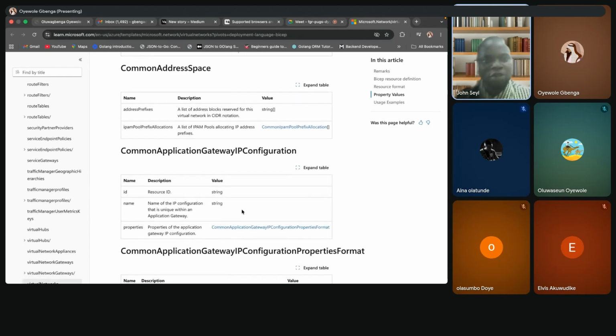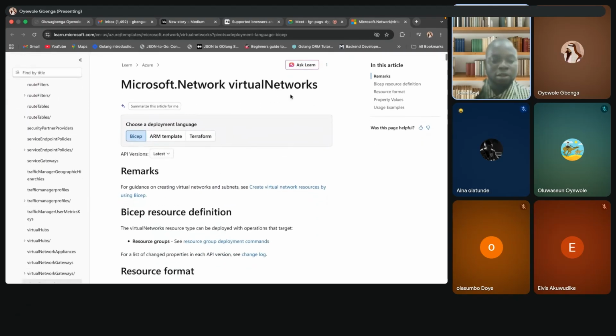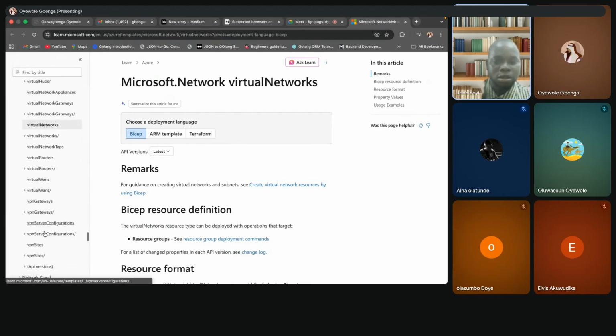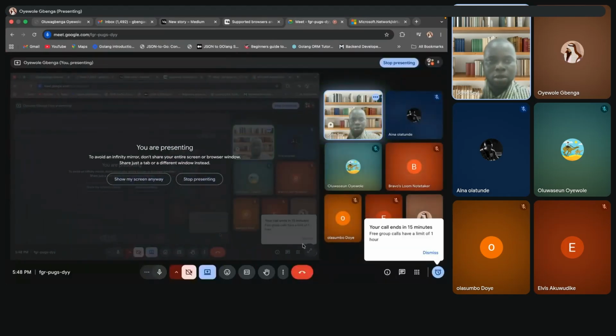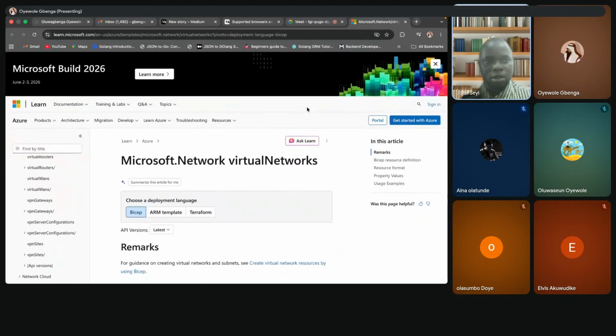So that's for virtual network. Let me see if I can get the one for virtual machine. Our time is almost up. Virtual machine Bicep. I'm dropping virtual machine Bicep also, and I'll drop public IP. You can even search it on Google. It's easy. Just put virtual network Bicep, and it's going to bring it out for you.